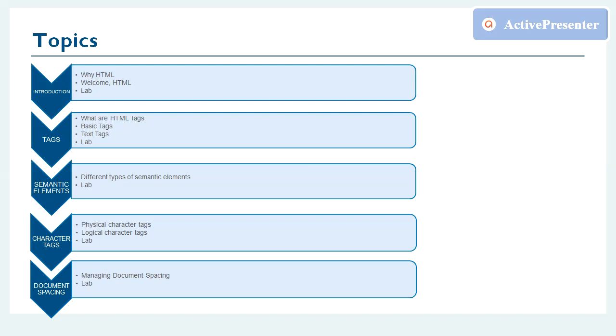So now let's look at topic number 2. Here we'll look at what are tags. First of all, we'll refresh our memory of HTML tags, and then I'll take up what are HTML basic tags. Then we'll dive a bit deeper into the text. We'll learn about text tags, and then finally I'll take up a lab session wherein I'll show you how to use these tags in your code and how to run it.